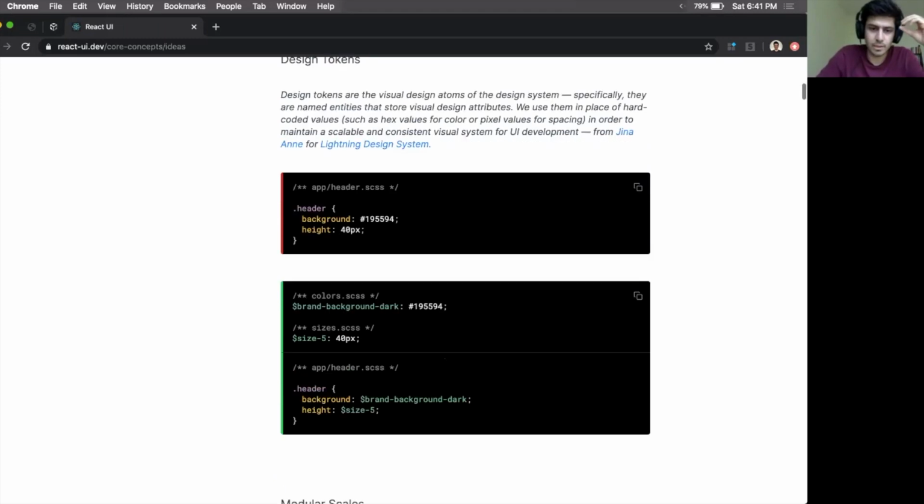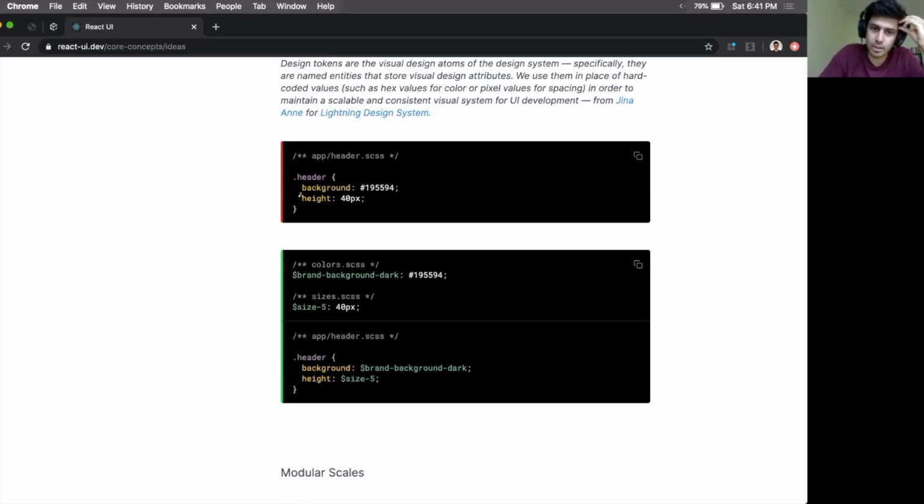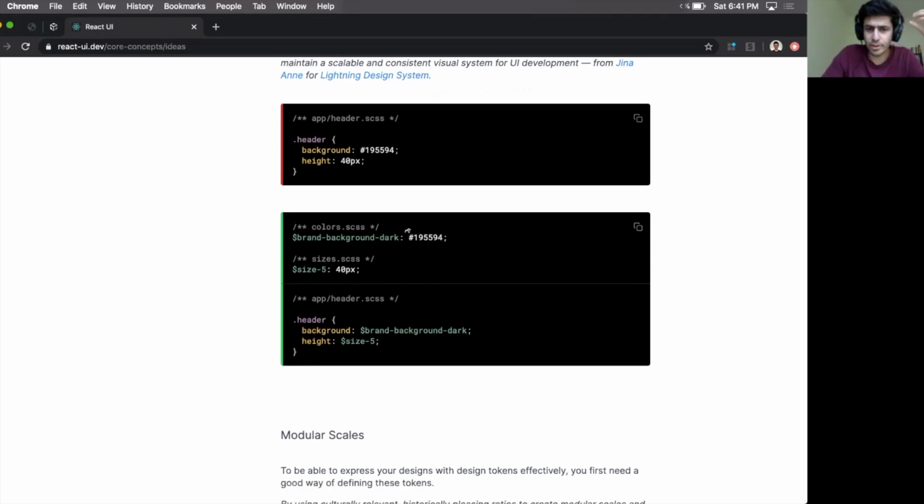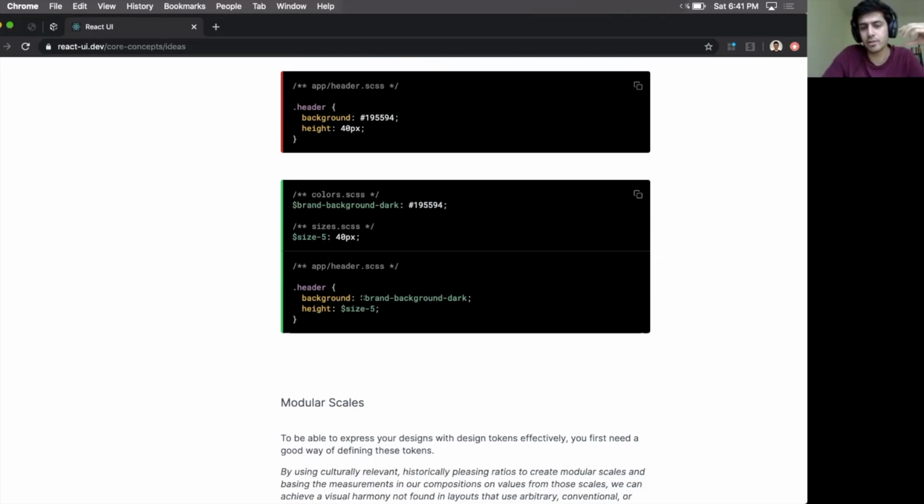A very simple example of this would be that I have this header example here, which has a color, right? And so instead of hard coding this in the header, what I do is I pull it out in a CSS variable, and it says it's this color and gives it a name. So for example, the name here is brand background dark, and the header component actually uses the variable instead of the hard-coded value.